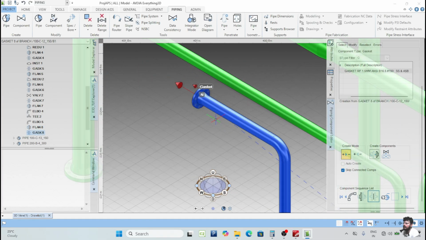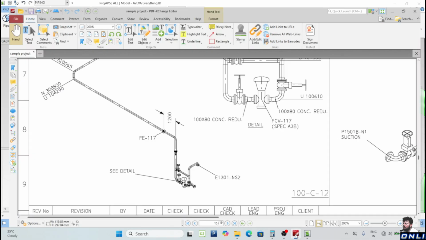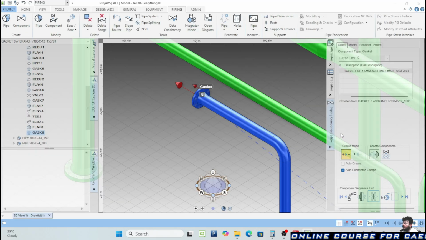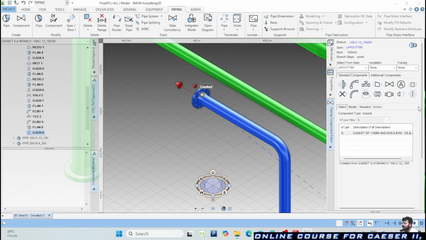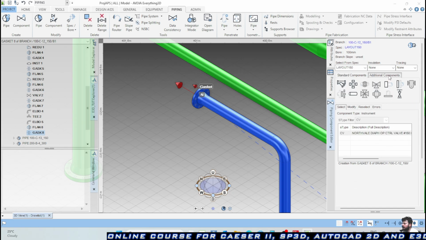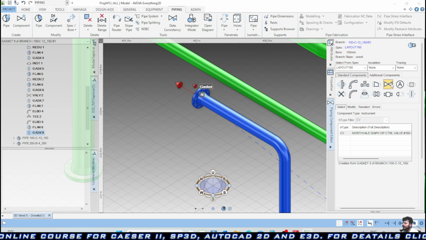After that, one flow element is there. This is one flow element FE117. So we will see if this is present here or not. For that, you can see here, instruments are there. Here this is not present. Additional component. Here it is also not present. Okay. So for now we are going to give some valve here, as the flow element is not present.